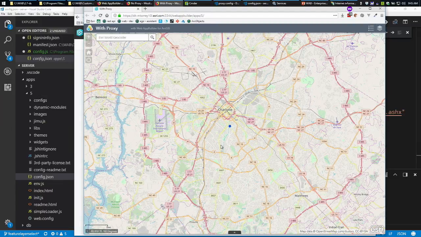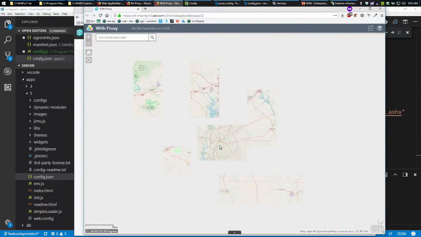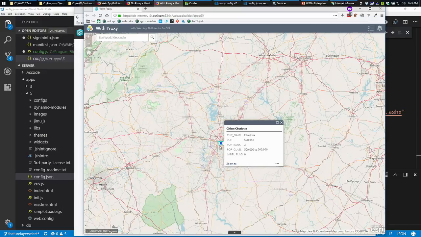I've got my point, right? I didn't get prompted for credentials. What happened is the app made a request, the proxy saw that we were making a request for that particular service, went out, got a token, appended it to the request, and passed it back to Web AppBuilder, and we can now use this app without having to prompt our end users for credentials. All right.